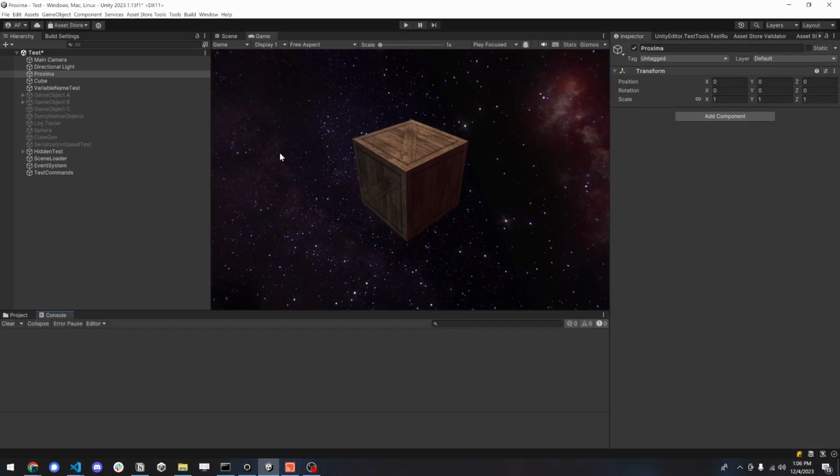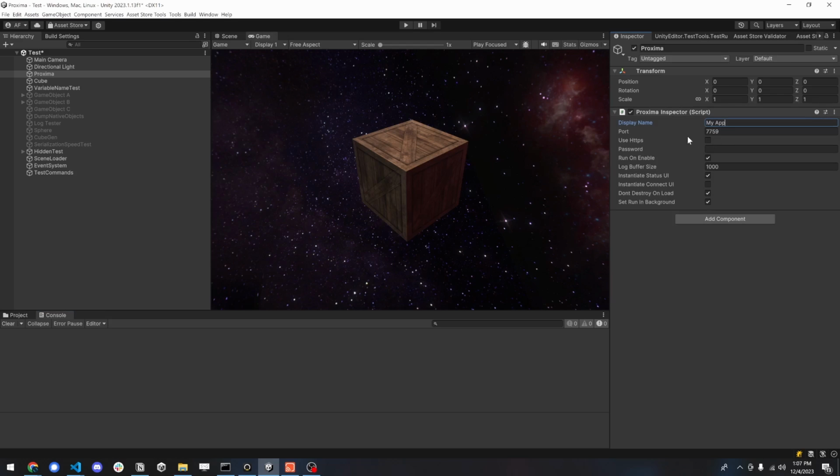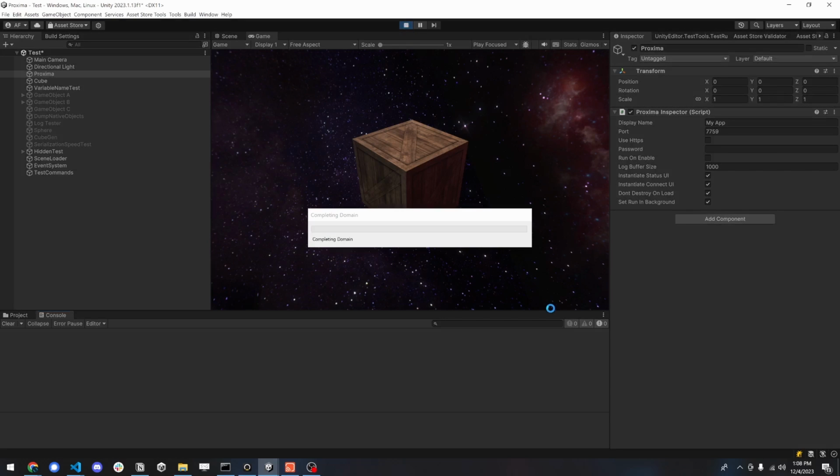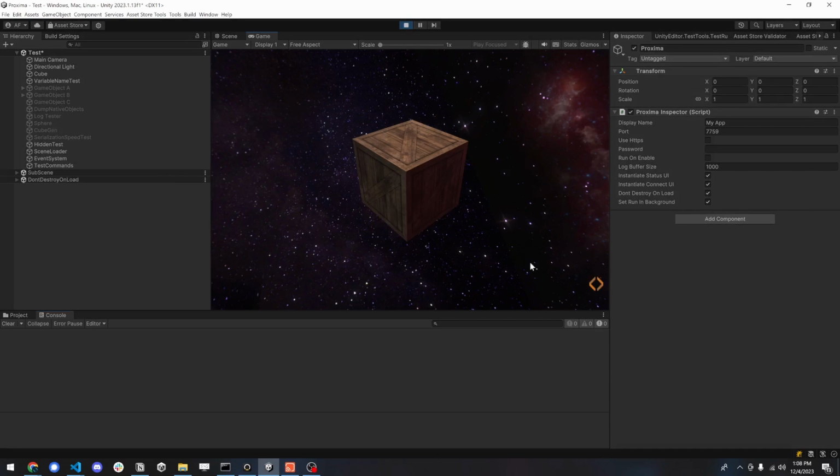To add Proxima Inspector to the project, just click Add Component, find Proxima Inspector, add it in, give your app a name, My App. Proxima is going to host a web server on your device, and you need to give it a unique port for that device. And that's it. Make sure this status UI checkbox is checked. The connect UI checkbox is checked. Typically, you want to uncheck run on enable unless you're running on a device where you can't view the Proxima UI. So click play here. We'll test it in the editor before checking it out on device.